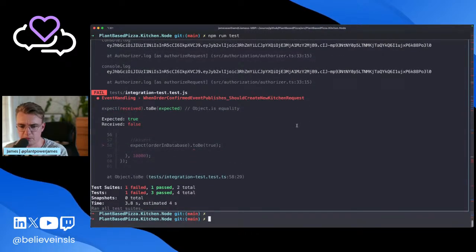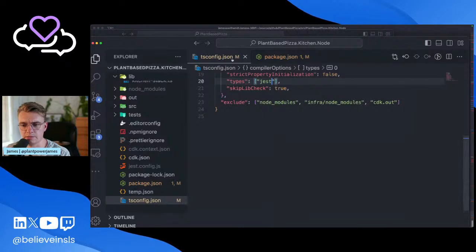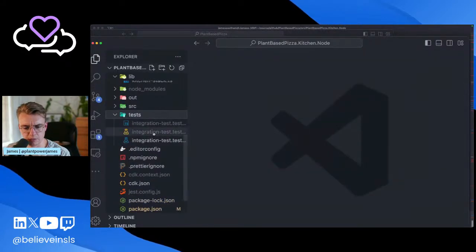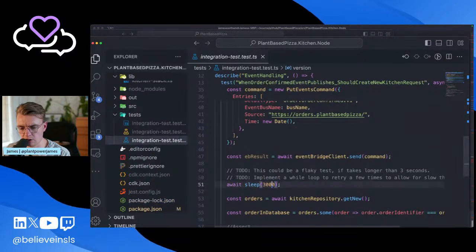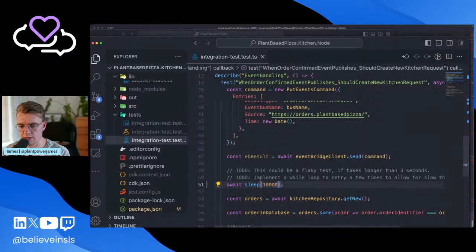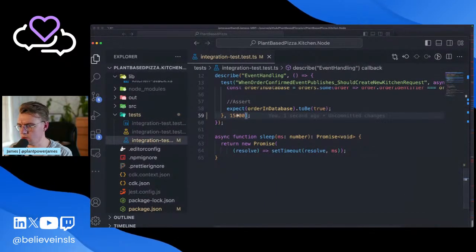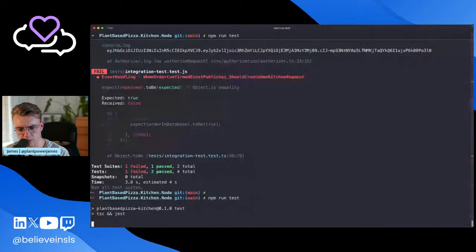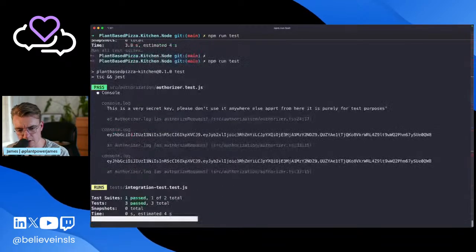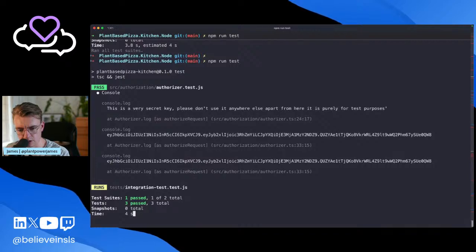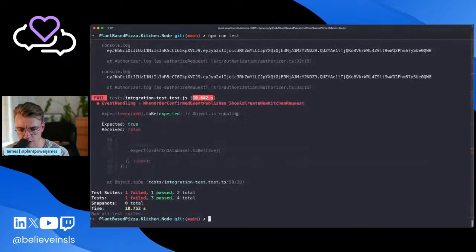Why did that fail? Maybe because it's not waiting long enough. Let's just change that then. Let's make that absolutely positively sure. Let's sleep for 10,000 seconds again. Update my timeout, 15 seconds. npm run test. 8, 9, 10. Get out.